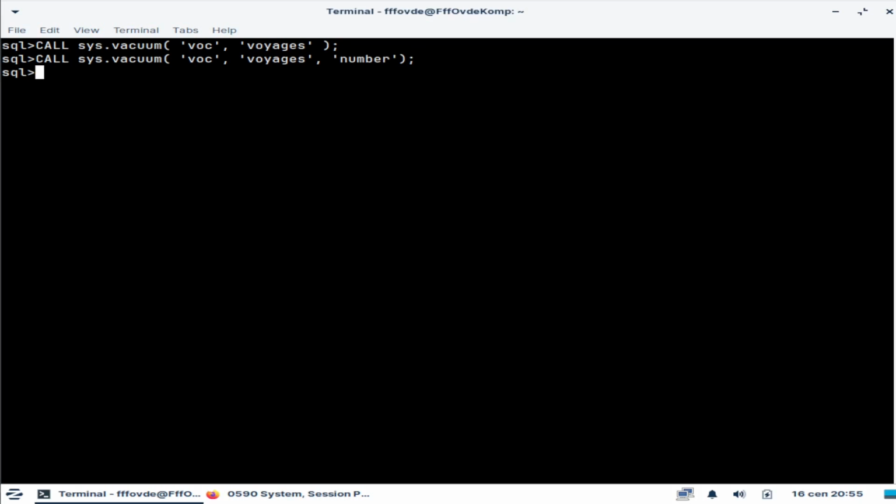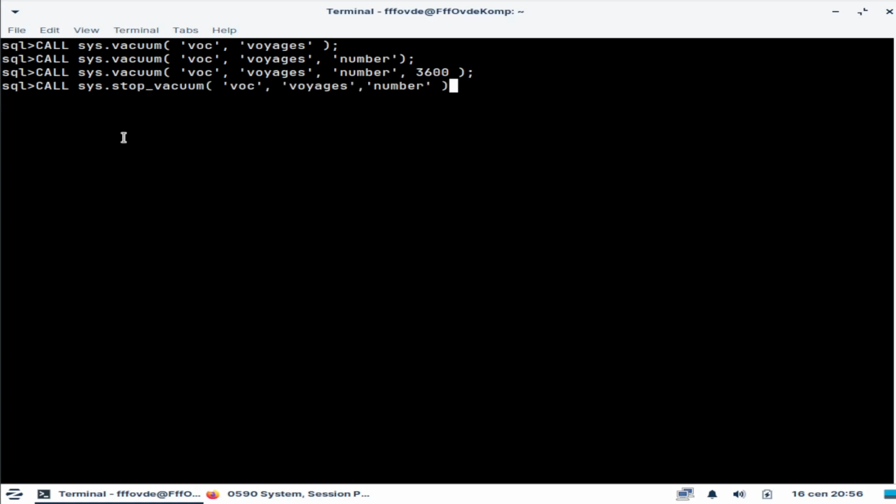It is also possible to make vacuuming of one column regular. For that, we will again use the sys.vacuum procedure, but now we will also provide the fourth argument, and this fourth argument is the number of seconds. Now we have 3600 seconds. That means that this column here will be vacuumed each hour. So this will be a regular job. So I will run this, and now each hour our column will be cleaned. We can stop this schedule by using the stop vacuum storage procedure, and this is how we can prevent it from happening regularly. I will now clean my screen.